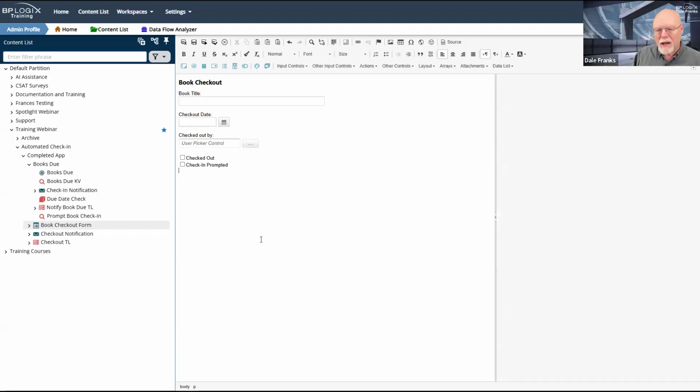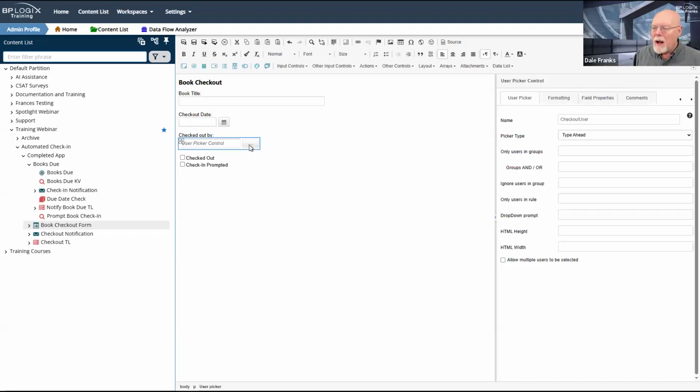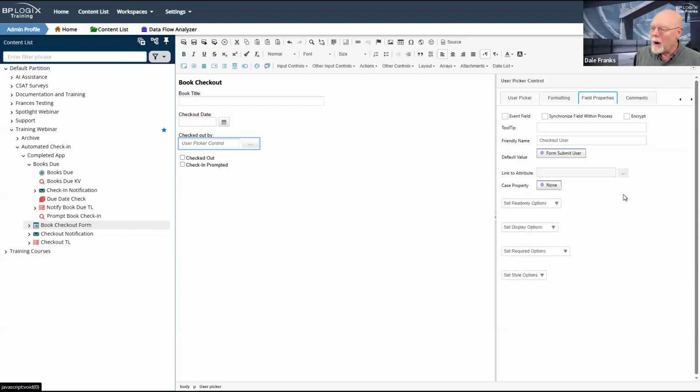But here's a couple of things that we might do. I have the field properties for the checked out by user picker, which is who we decide is going to check the book out. I've got that set to a default value of form submit user. So when I open the form, it will automatically assign the checkout to me. So we're assuming that I'm checking things out myself.